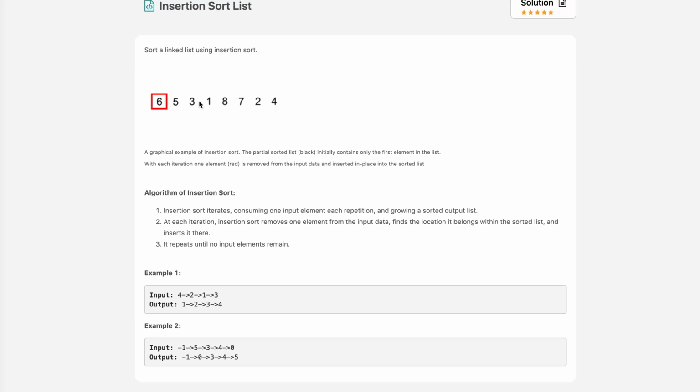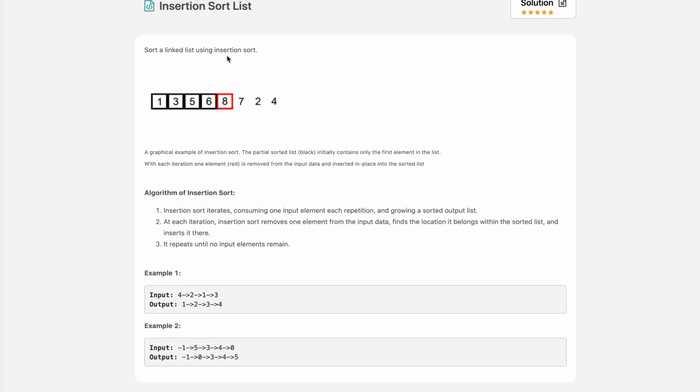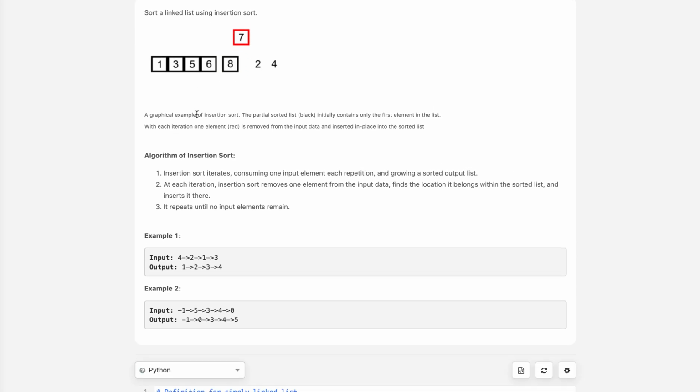I think you already know insertion sort. We find a new node and we insert the new node into the correct position. After we insert every one, the list will become a sorted list. Because it's a linked list, we have to move the elements.